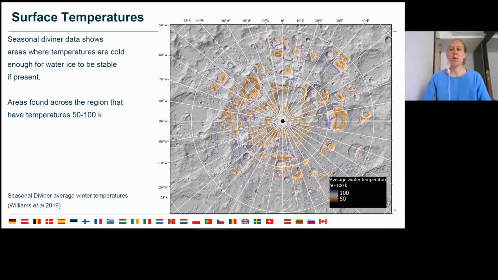So as I mentioned, Prospect is looking for an area that is volatile and water ice rich. And so one of the ways we can investigate where this water ice might be is by looking at the temperatures of the surface. And I've done this by using the seasonal Diviner average temperatures. And this image is the winter data set.